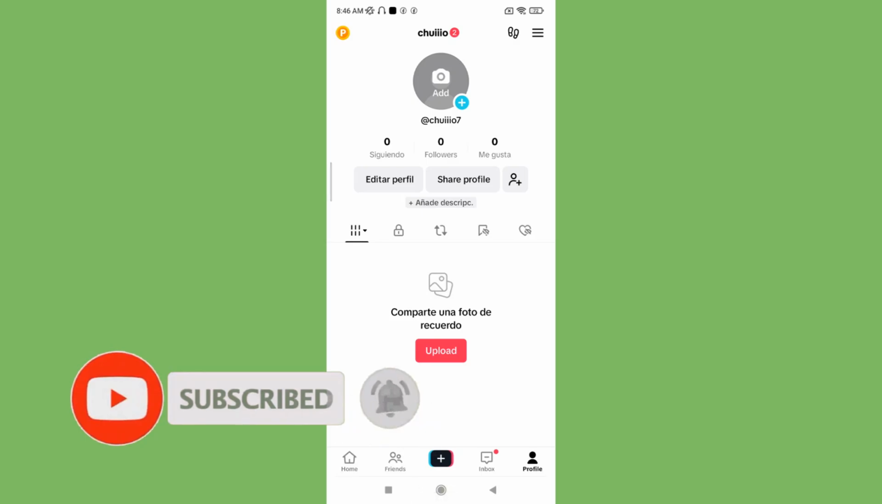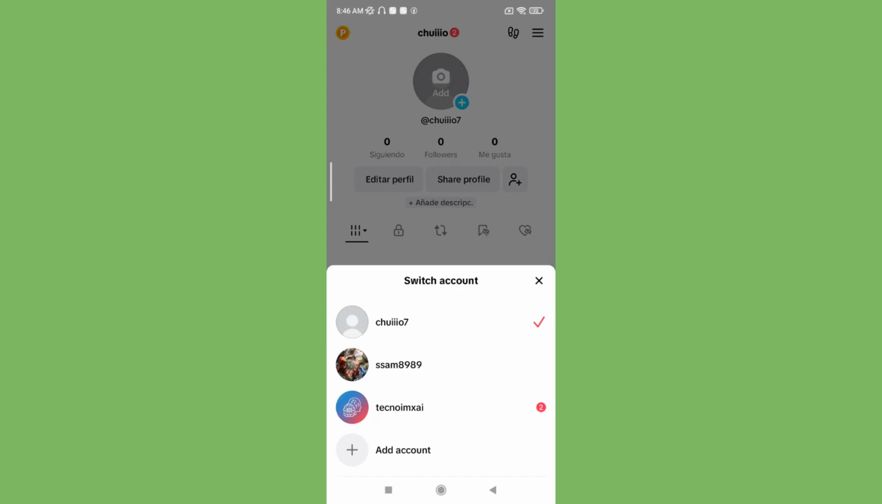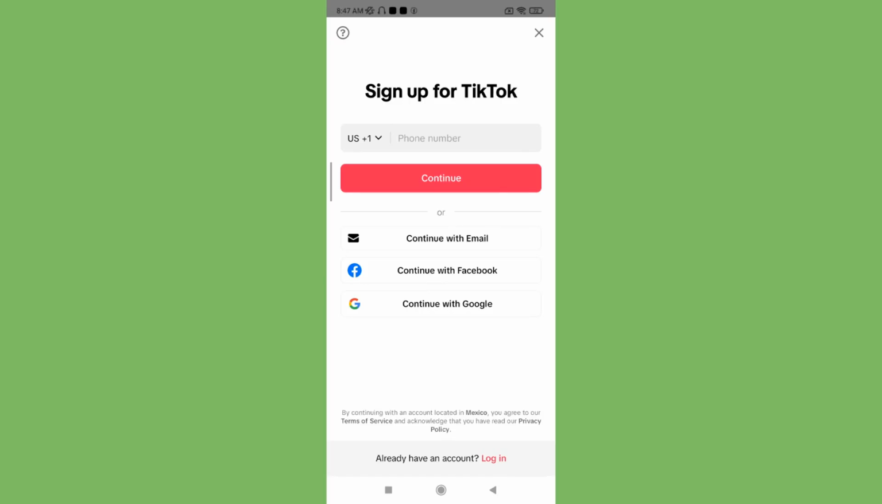While I'm here on my TikTok account, I will create a new one. Just click here on the user and then add account. Here on add account, you can select if you create a new one or you log in to an existing account. In this case, I see sign up for TikTok.